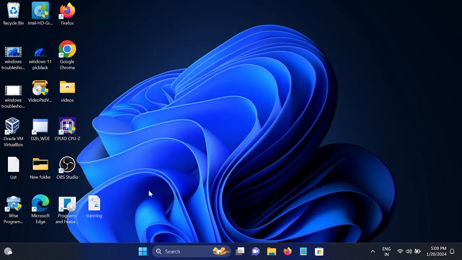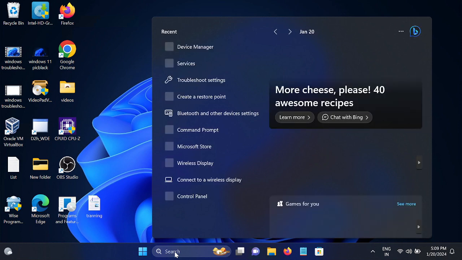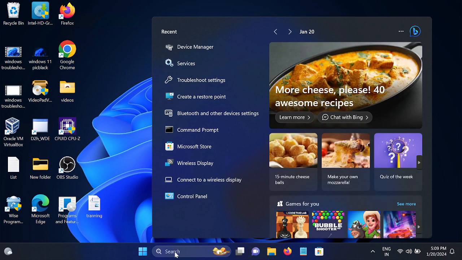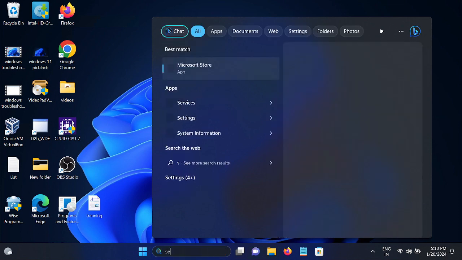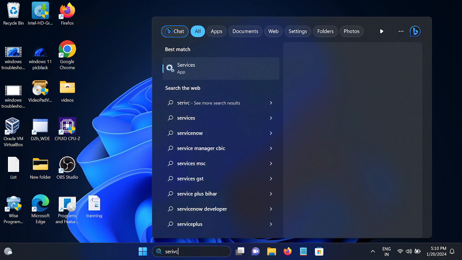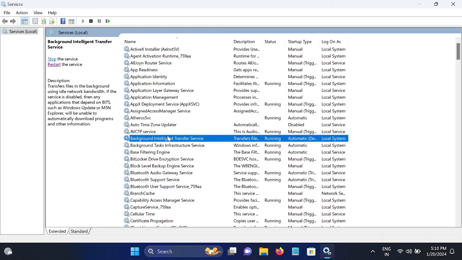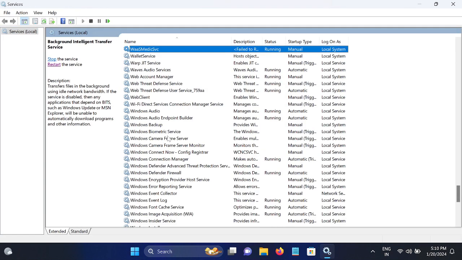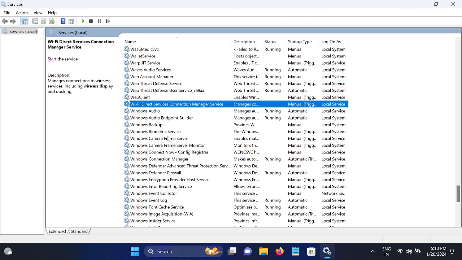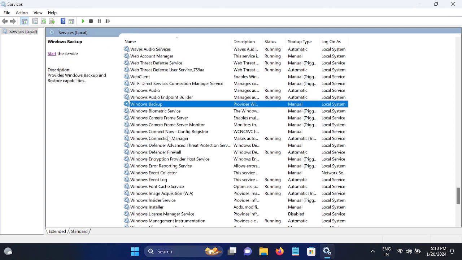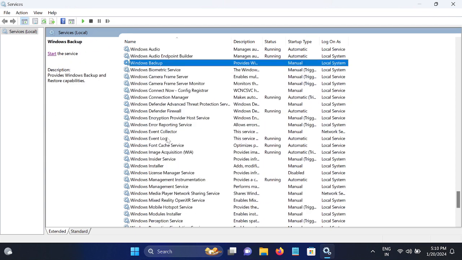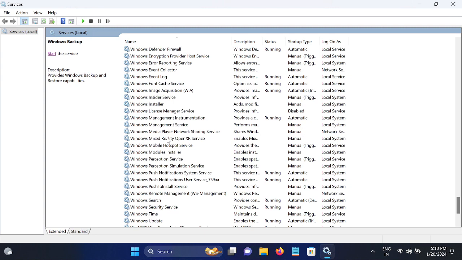In the second method, we need to make sure that its service is running. Services are very important in Windows. Go to the search bar, type services, run as administrator, and go to WLAN AutoConfig. Press W on your keyboard and look for WLAN AutoConfig.